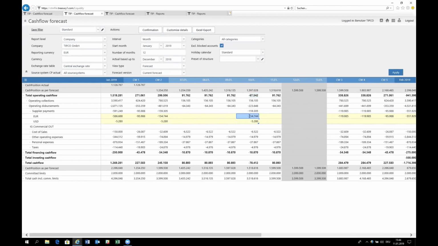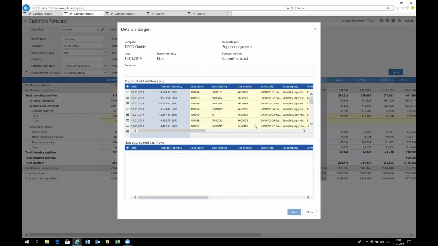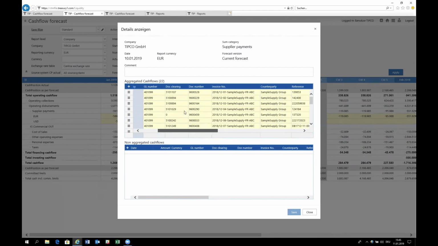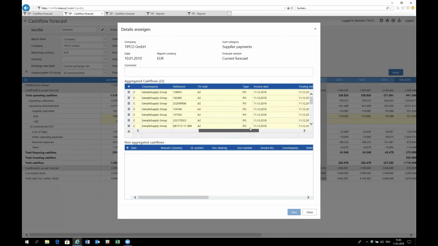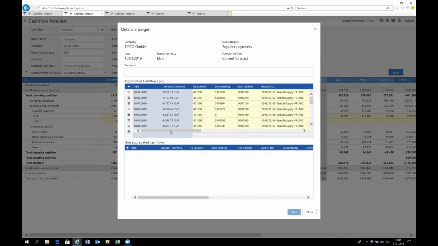What exactly are we seeing here? All it takes is 2 clicks to drill into the details. And what you find, let me just increase that a little bit in size, is every individual invoice which was mapped to this particular date in the forecast, compiling the total amount of 500 something thousand. And we find the GL number, the document number, invoice number, the counterparty, so your supplier, references from ERP, etc. So you really know what's going on here.